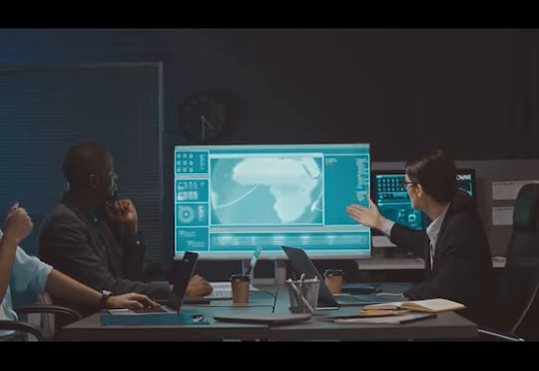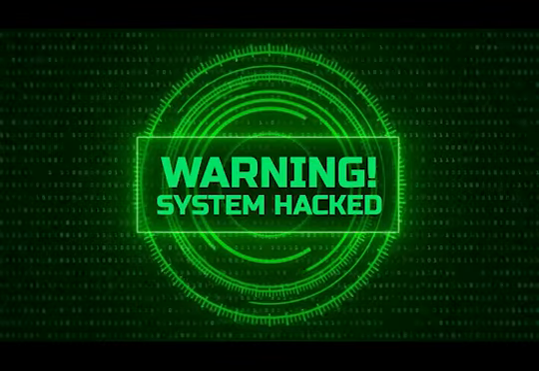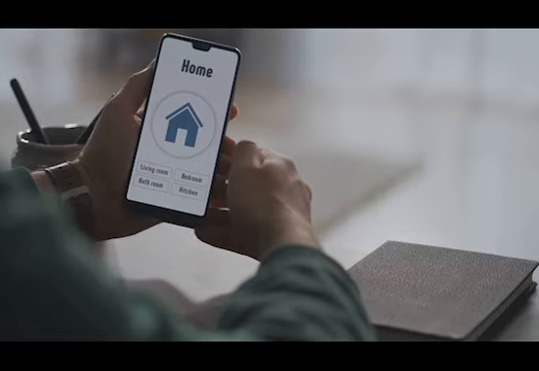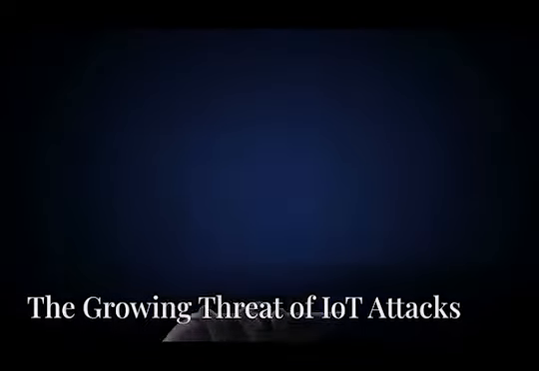Together, let's dive into the importance of IoT security, as well as common vulnerabilities therein, and practical steps to protect your connected devices every day.